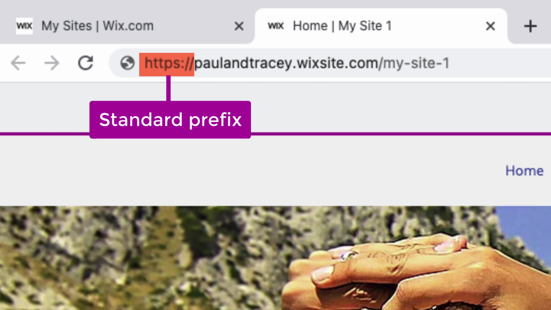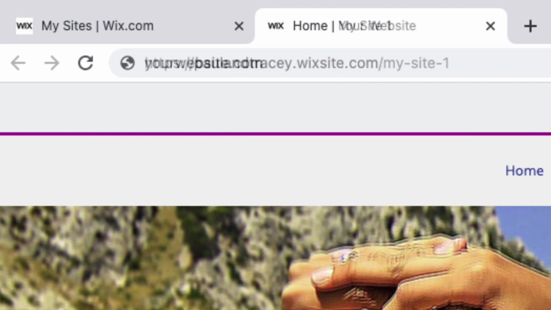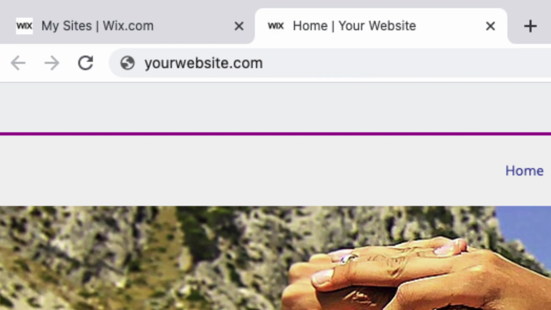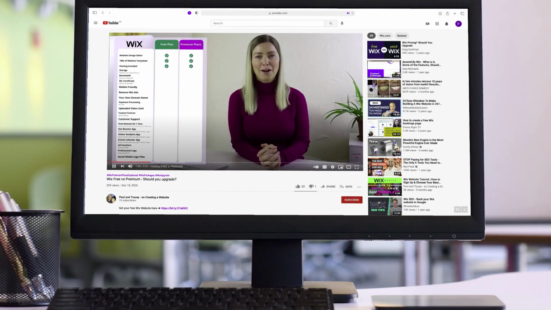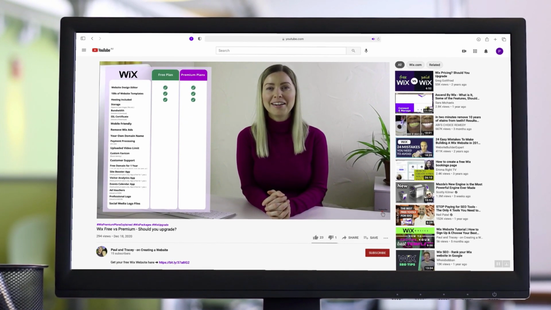What you can't change is the HTTPS, which is a standard prefix for all secure websites on the internet. And you can't change wixsite.com. If you wanted to update this to your own custom website address, such as yourwebsite.com, this is only available on a Wix Premium plan. If you can't decide if a free or premium website is best for you, please check out our video on Wix Free versus Premium, which I'll link in the description box below.